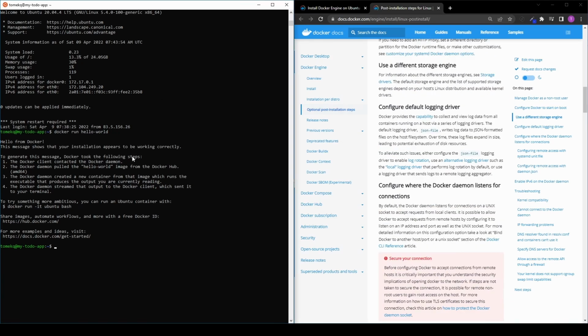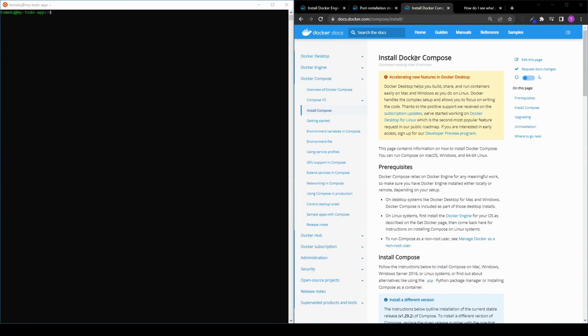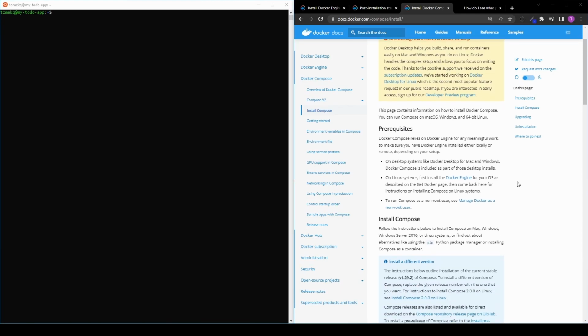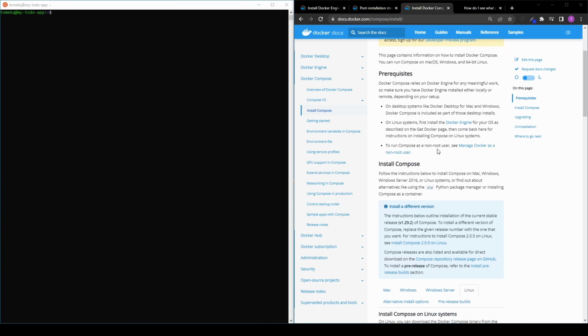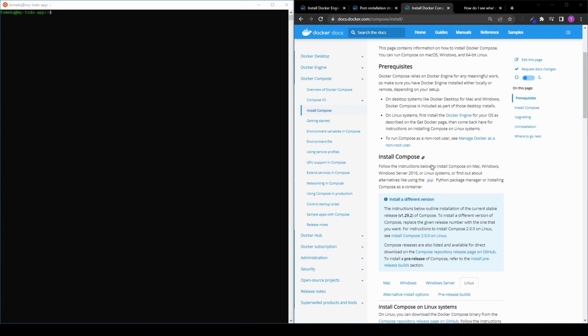We'll need one more thing, so we'll just use Docker Compose. I think it's a really convenient tool to use, and it comes on top of Docker, so we also have to install that. Okay, so here we are on the install Docker Compose guide. Let's go down and check the prerequisites very quickly. Okay, this looks good.